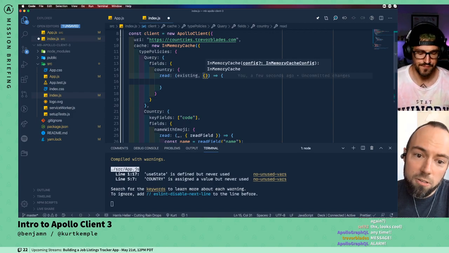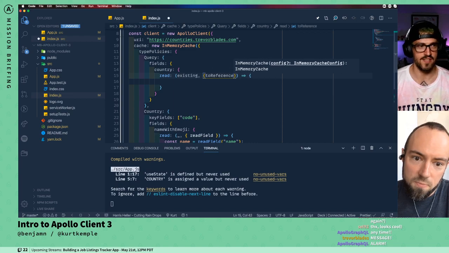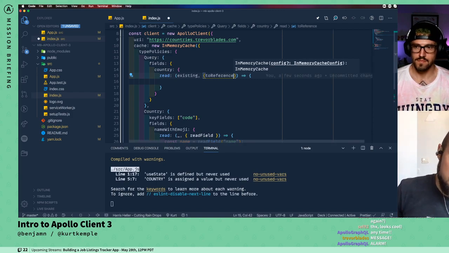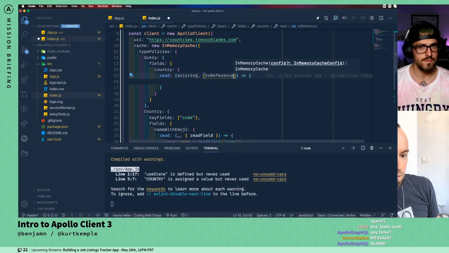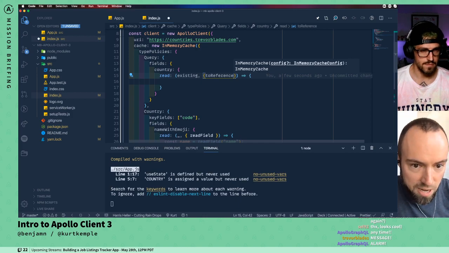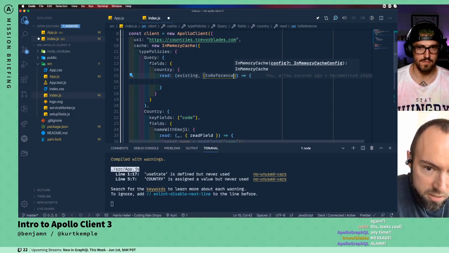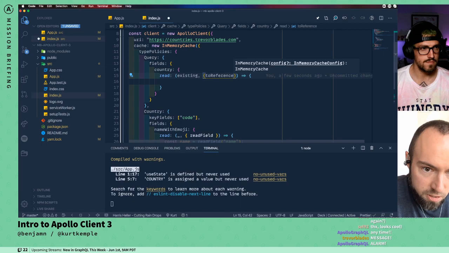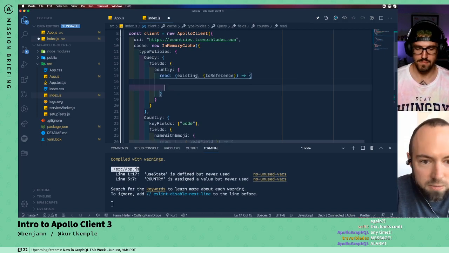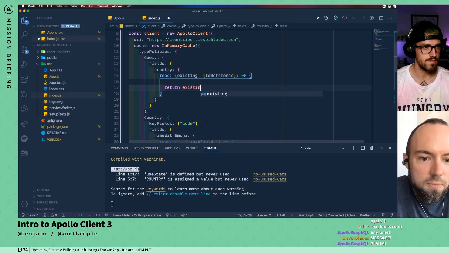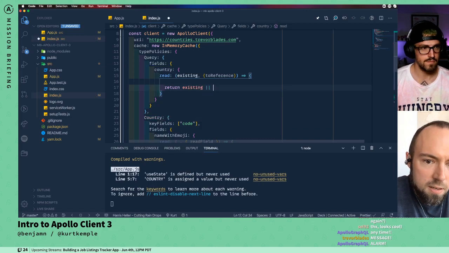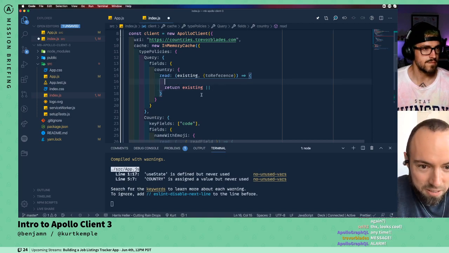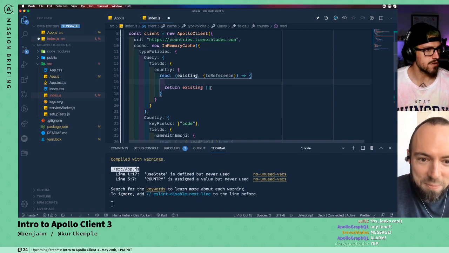There's another helper called toReference. And so this case is a little different because there actually is a chance that we might have requested this field from the server. So there may actually be some existing data. So the pattern that I like to use here is to return existing or something else. I guess you could use double question mark since it'll be undefined if it doesn't exist.